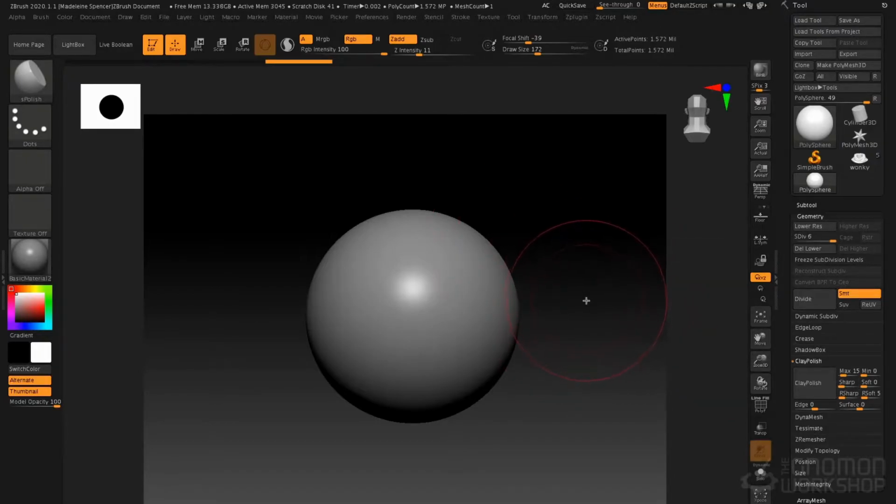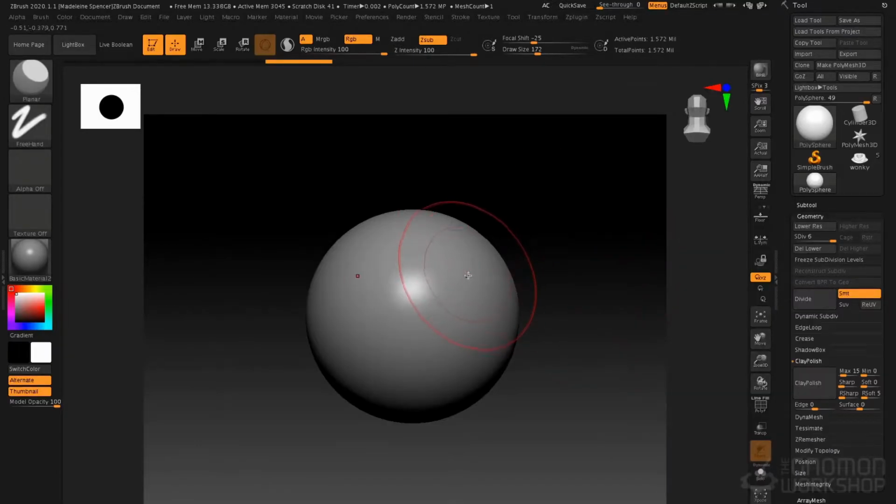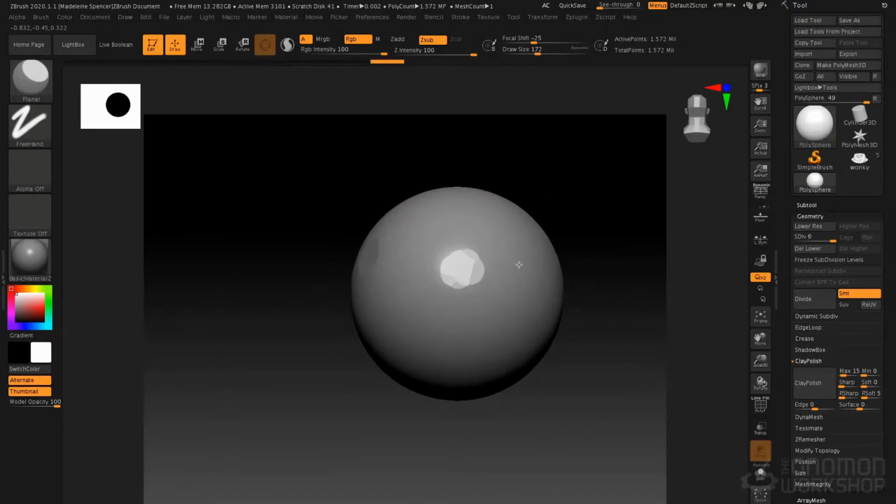So to begin with, let's take a look at the planer brush. So we'll open up B for brush, P for planer, and select the planer brush. And when you first use this brush, it might seem like all it's doing is just chiseling away at the surface like that. Well, the reason for that is the planer brush requires a depth setting to actually work.